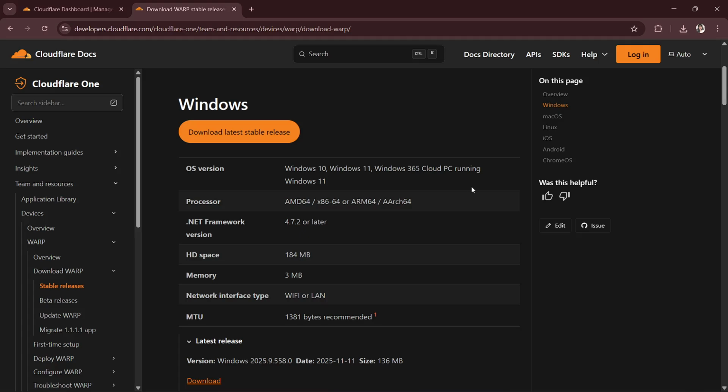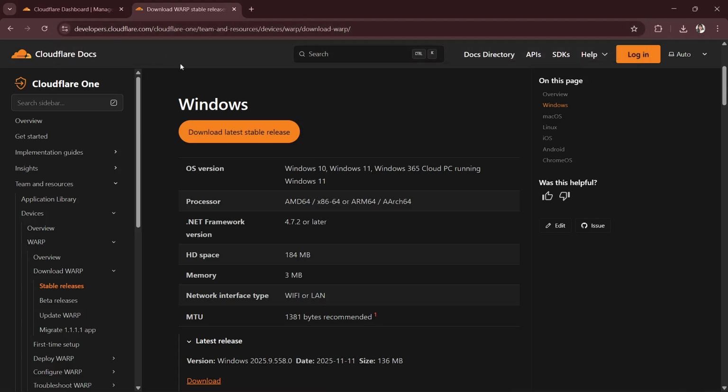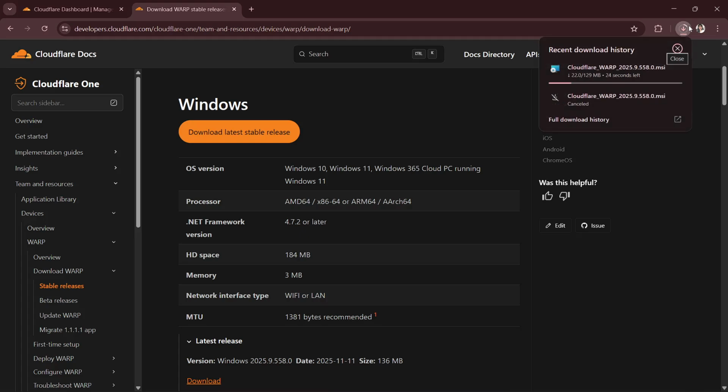So first, what you will have to do is go to developers.cloudflare.com, or you can search for Warp download on Google, and then you will basically be redirected to this link. And then after that, what you will have to do is open the installer, which is right here, download latest stable release. So just click this button right here, and then the installer will be downloaded. And then you may need to allow it through Windows security prompts.